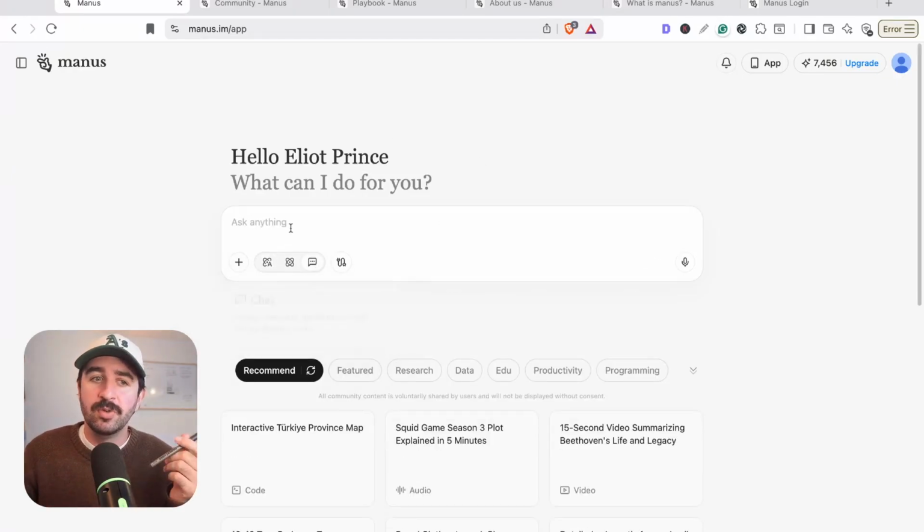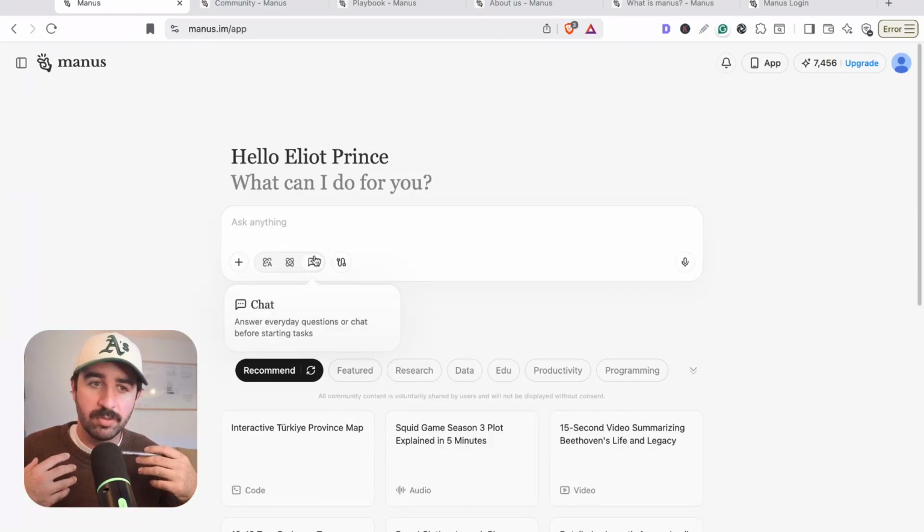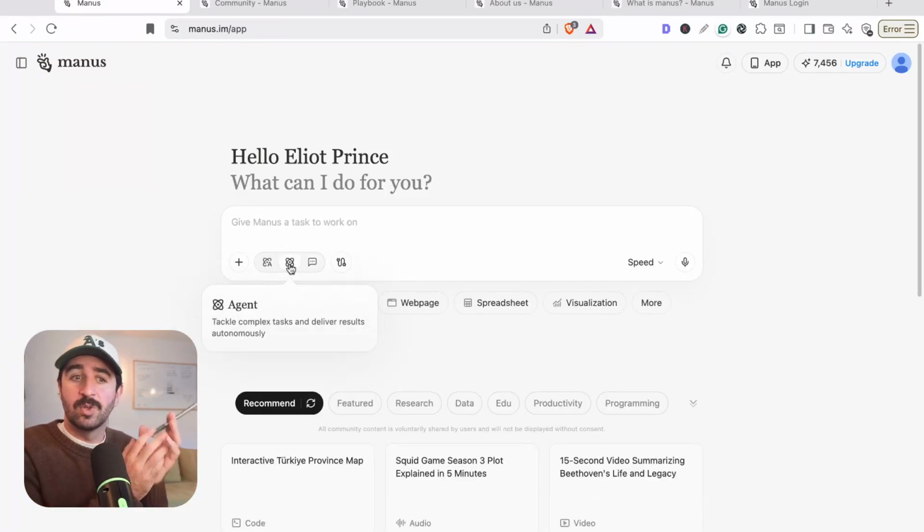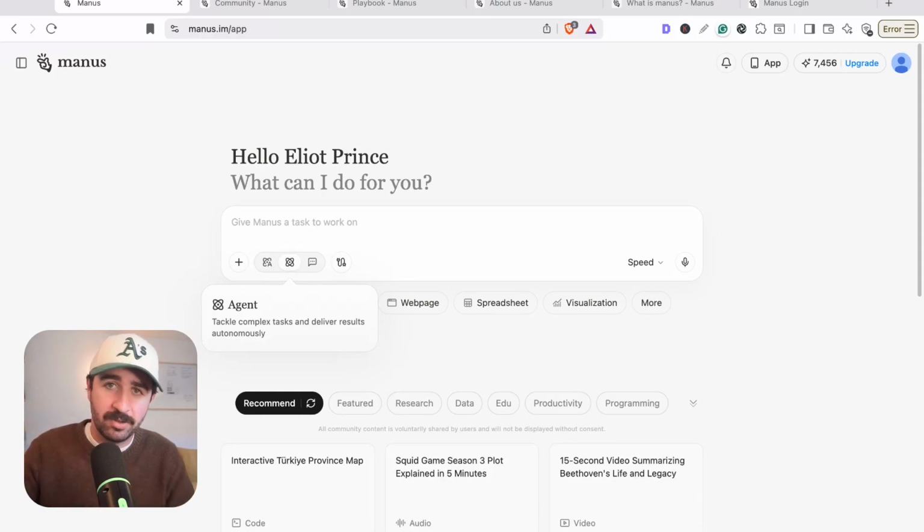So we can just use it as a chatbot if we just want to ask questions and develop plans and get information and our thoughts straight before actually building stuff. Or we can use the agent mode, which actually runs and tackles complex tasks with sometimes hundreds of agents out there doing stuff for you to deliver your results.